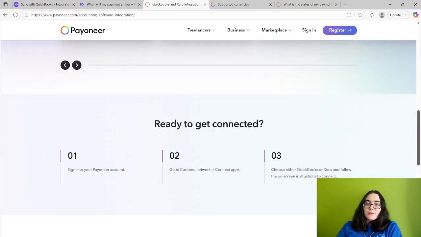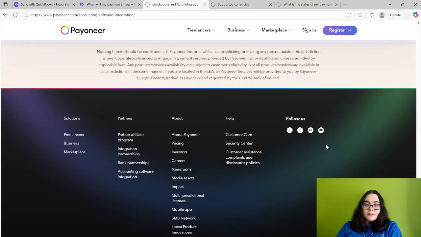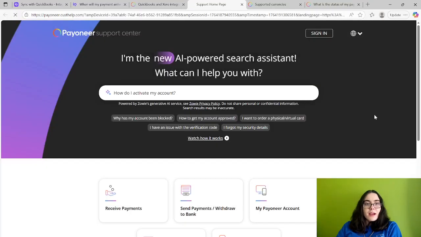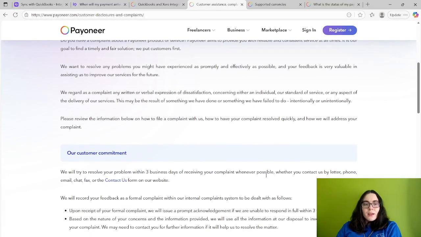Customer support is also important to look at when choosing a new payment solution for your business. They do have this AI search assistant that they've been pushing through their support center. So you can search through this and find answers to a lot of your questions. But if you do need to contact someone, you can do that. And you'll get a response within maybe 3 business days. You can contact them by phone, email, chat, and also a form on their website.